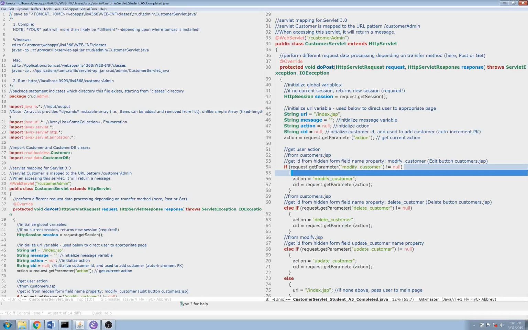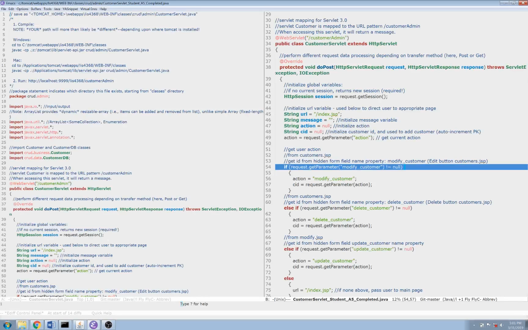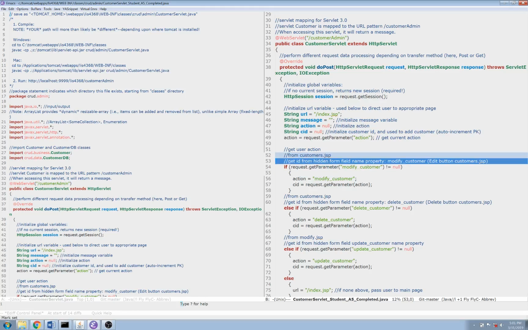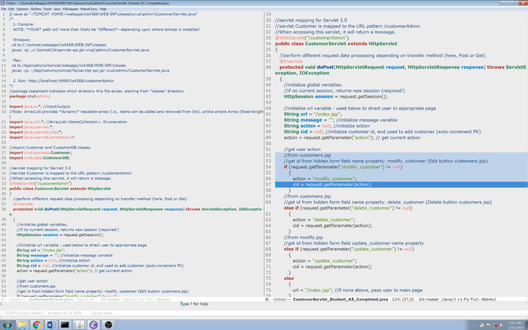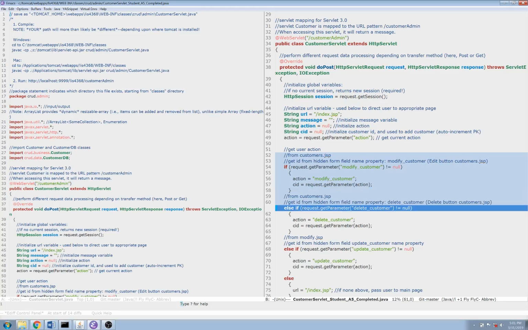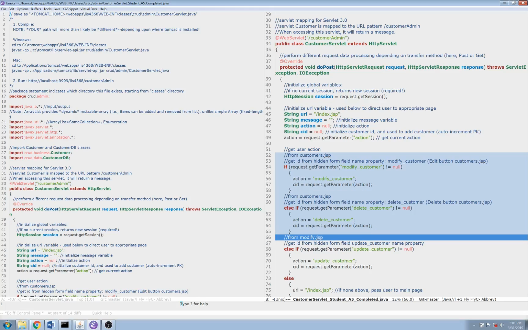And that's what's happening here. It's getting the data from whatever page is passing this name property. Here it's modify underscore customer, and I said in the comments that it's coming from customers.jsp. And then we're going to set the action. We're going to set the CID to whatever is being passed from customers.jsp. And we're doing the same thing for delete underscore customer, and that's coming from the buttons, right? From the edit button or from the delete button of those hidden fields.